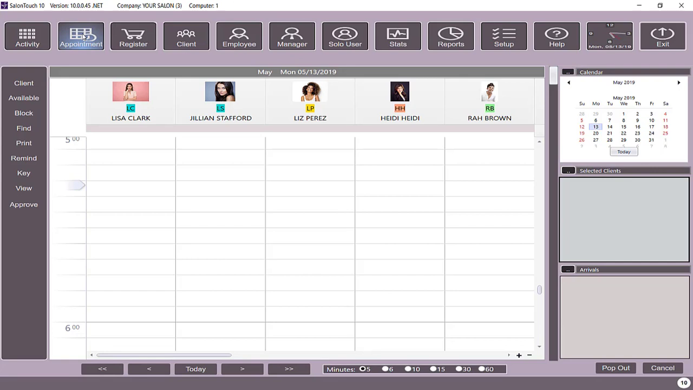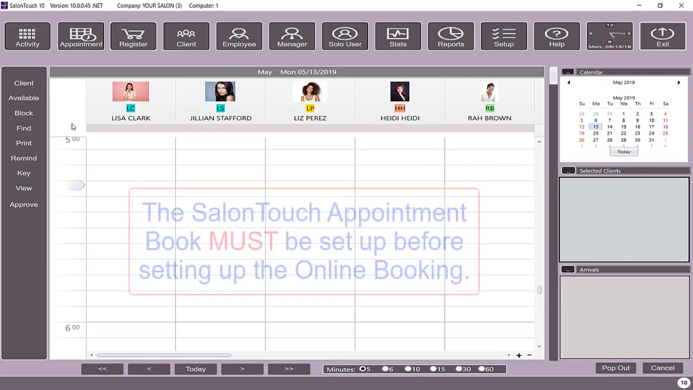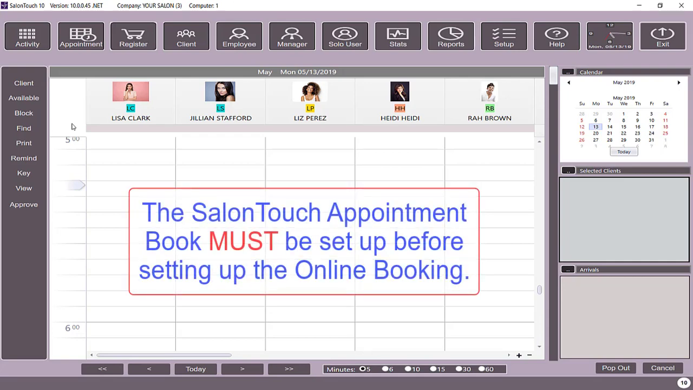In addition, the providers should have already set up their weekly hours and created their services with the provider's booking times and restrictions. Being familiar with how the appointment book is set up and works within SalonTouch will make setting up the online booking feature quick and easy. If you have not set up the appointment book within SalonTouch, you need to do so now. This will be a helpful indicator for how the online booking will work.